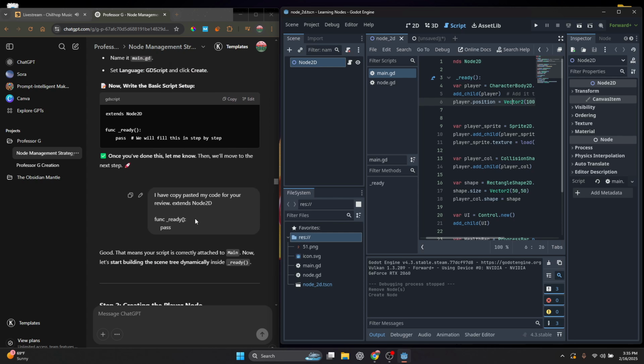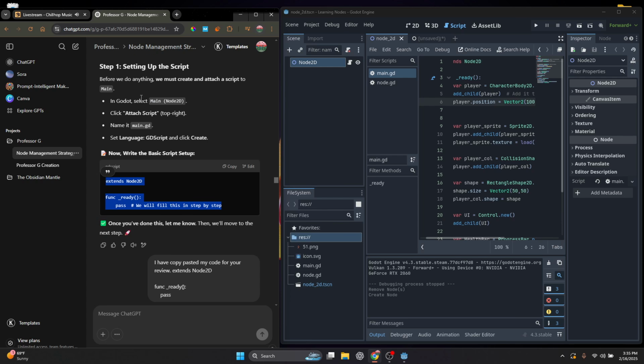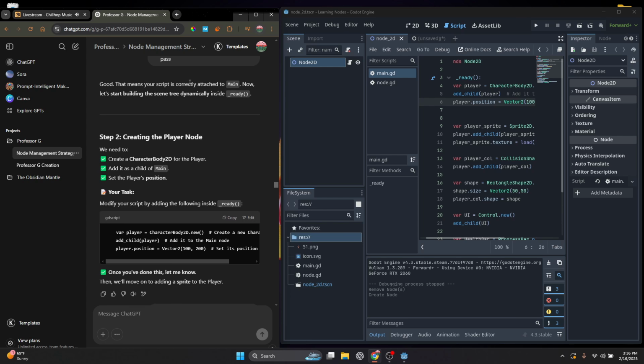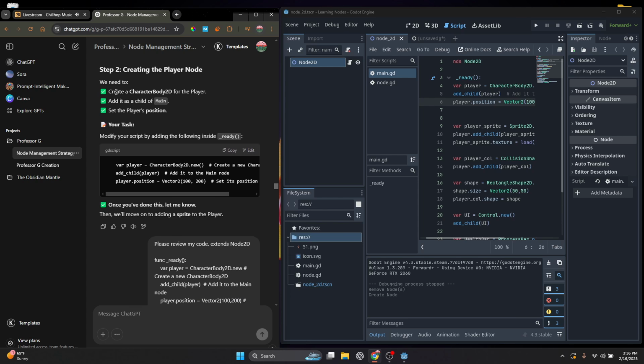So in our step one, it wanted us to create or select our main node, attach a script, name it main, and get to it, and then get the scene set up. And every time I finished my code, even if it was incorrect, I finally sent it to it. So I sent it as well, and it said, okay, you're good to go. Now we needed to create the player node.